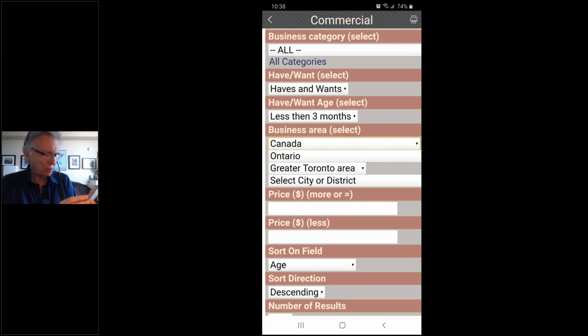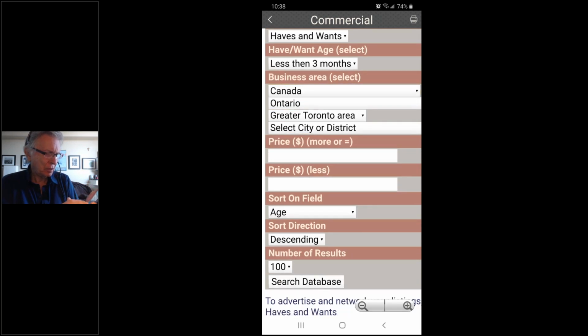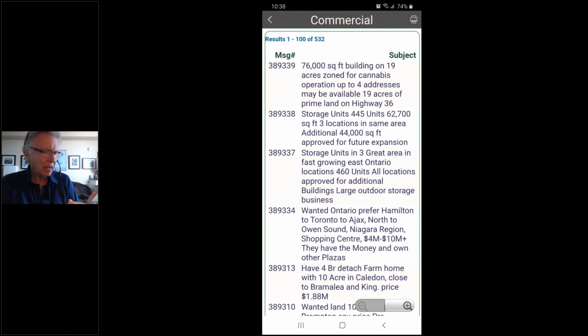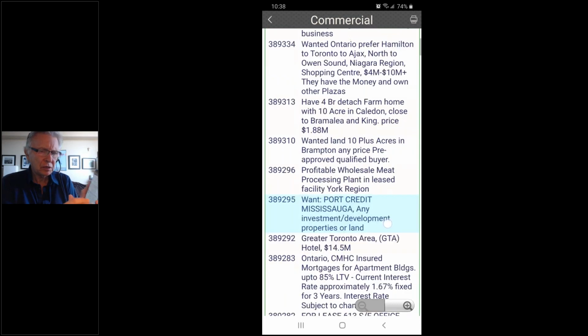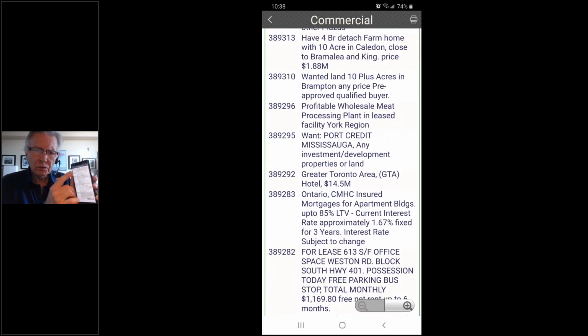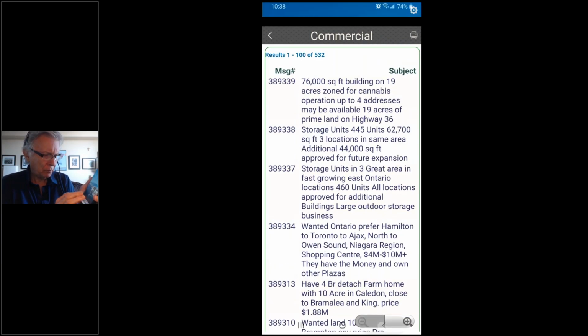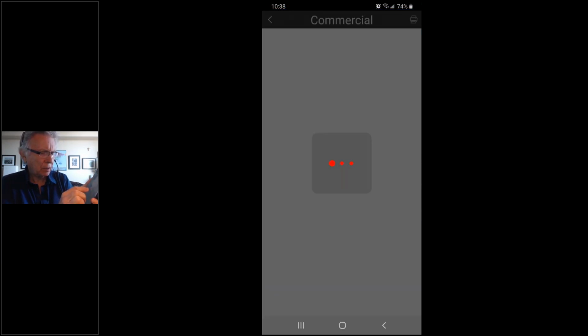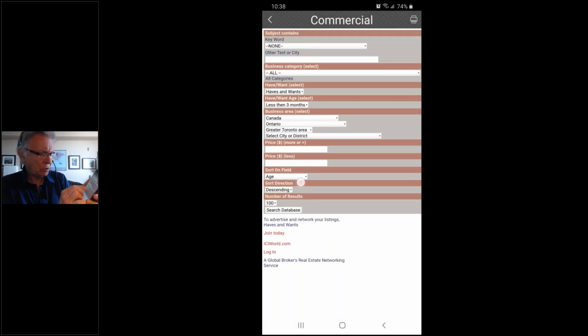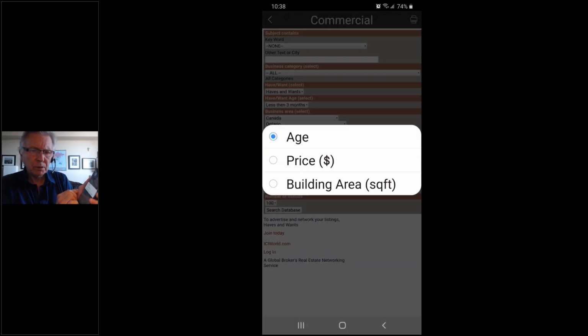And this is how it works. Somebody simply comes down here, clicks on search database, and bingo, you can go through these listings. Right now, these are just the listings coming in one at a time by date. But if I go back further and click on this again, you'll notice that I can sort them by price.